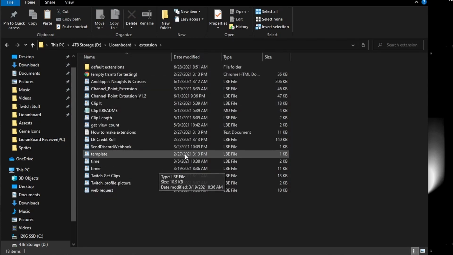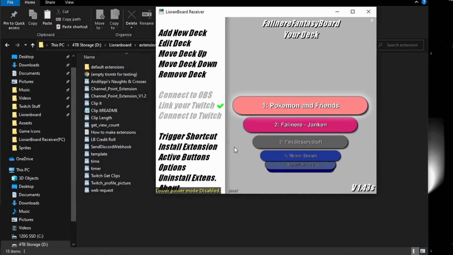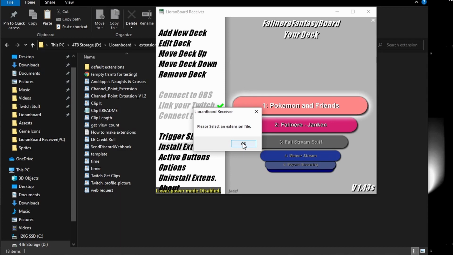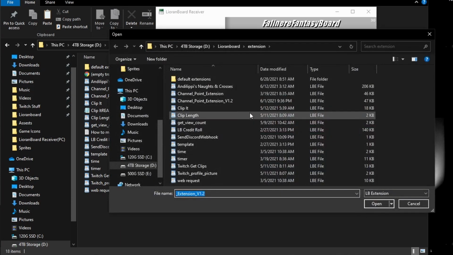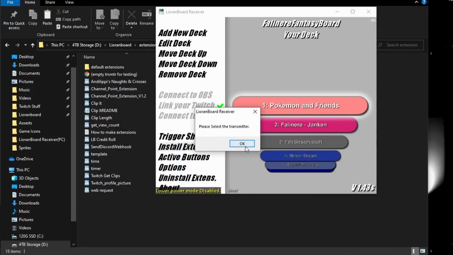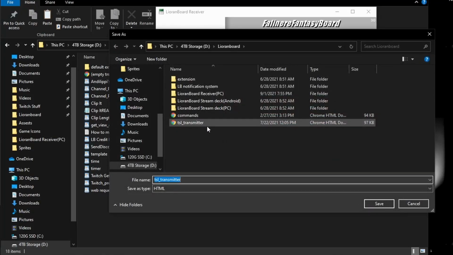Once you've put both of those extensions into that folder, just open up Lioranboard, go to install extension. It'll ask for you to select the extension file that you just put in here. So grab the extension, select the transmitter. Transmitter is the TSL transmitter. It should also be in your base Lioranboard folder.